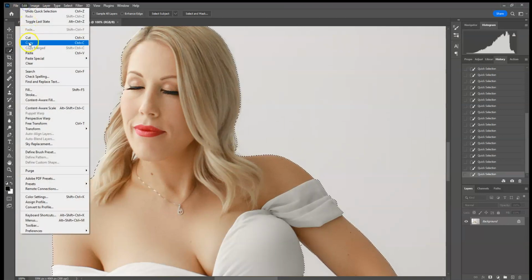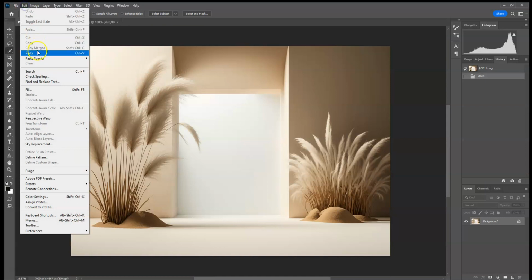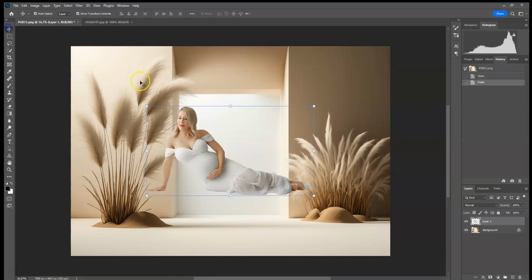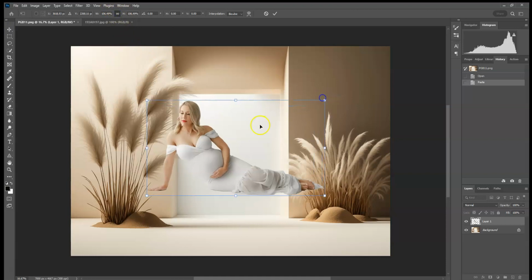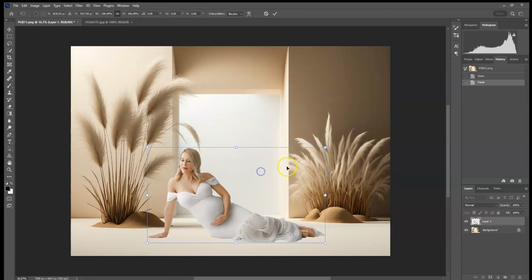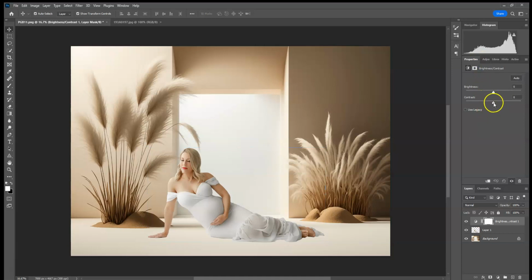Okay, go to edit, copy, edit and paste into my digital backdrop. I'm going to click this right up here to keep my proportions. And right away, I need to add contrast to her. Go up to my adjustments and my brightness and contrast. Click right here to create a clipping mask so it's only on her and not the backdrop.